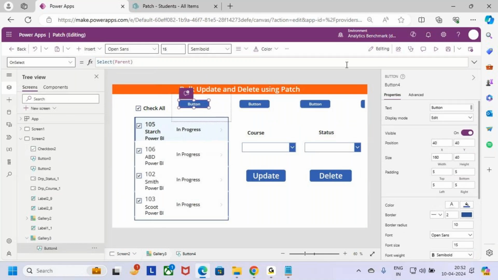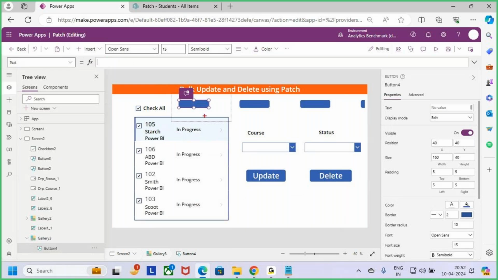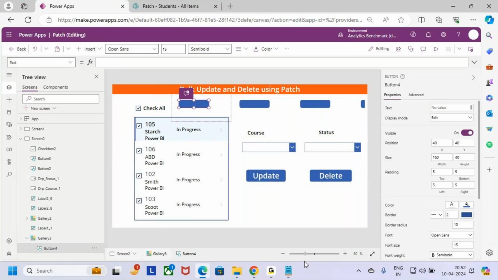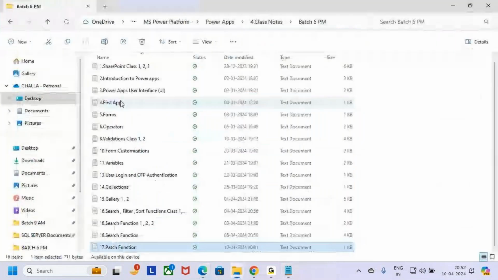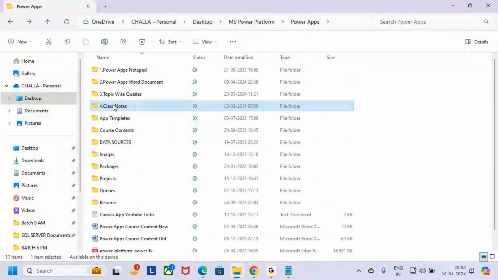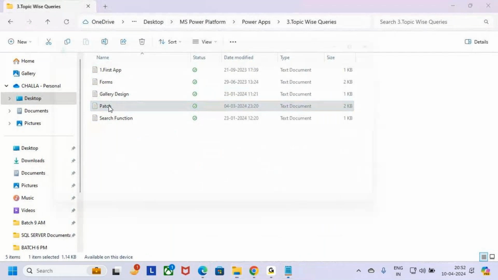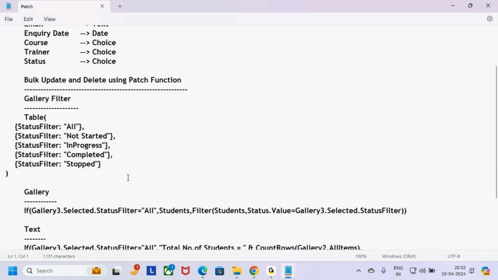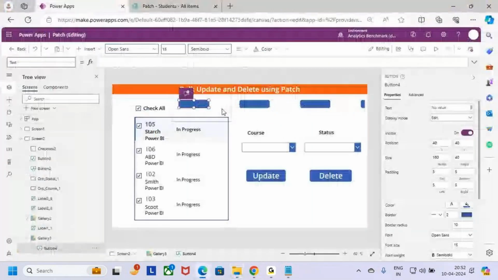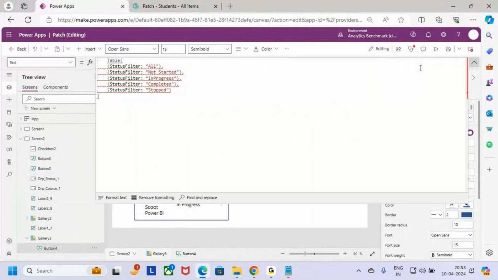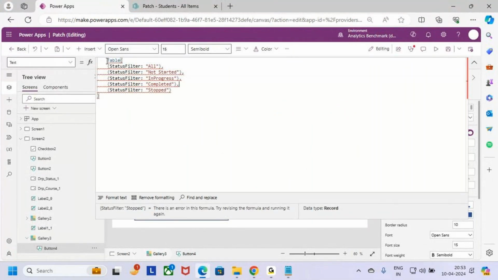Now select the button, go to the text property, and just remove it. I want to keep some buttons here, guys. Now I want to filter the data in this gallery based on the status. So what I will do, let me open one document just to copy something here. Just copy this code, and then go to this button, go to the text property, copy and paste. Just try to understand, guys. I'm just copying and pasting something here.